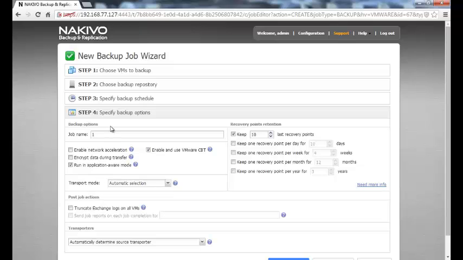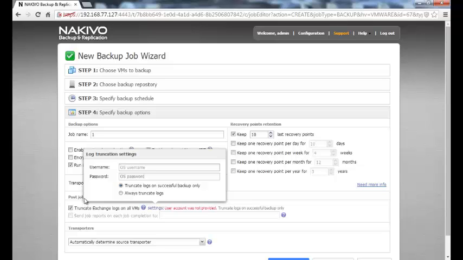On step 4 of the new backup job wizard, I need to expand the advanced options and select truncate Exchange logs on all VMs. I would need to provide OS username and password. And I have two options to choose from. One is to truncate logs on successful backup only, or to always truncate the logs.